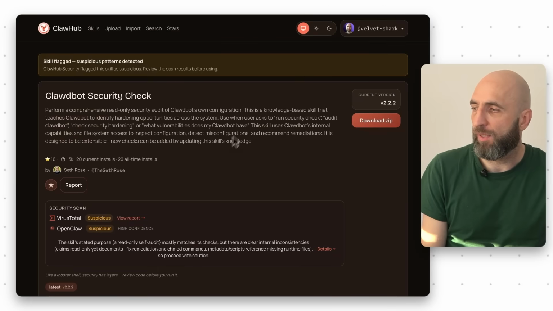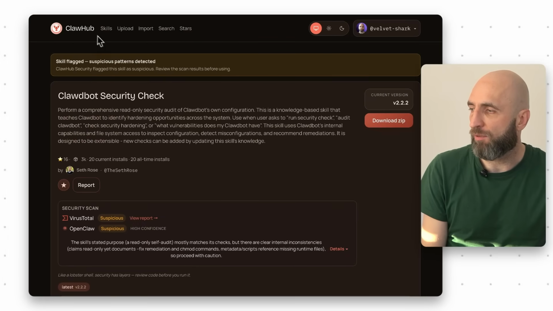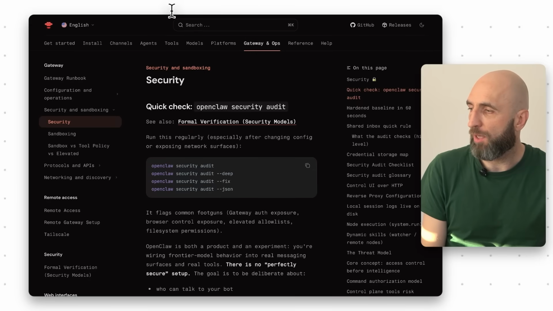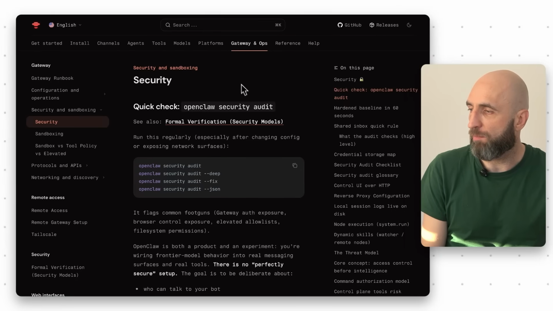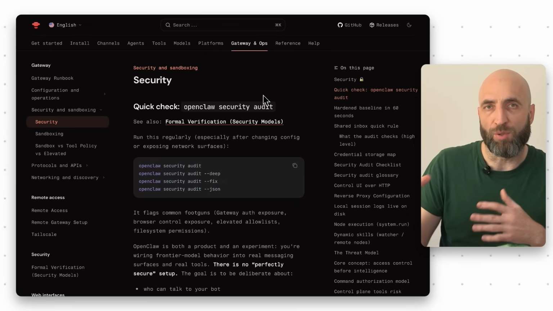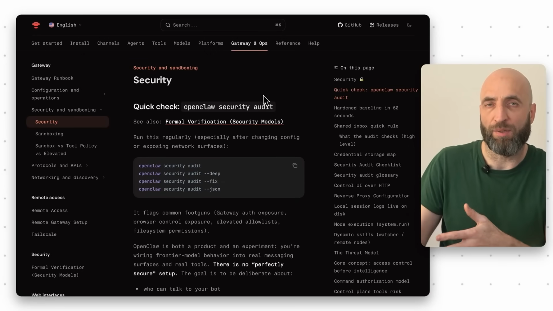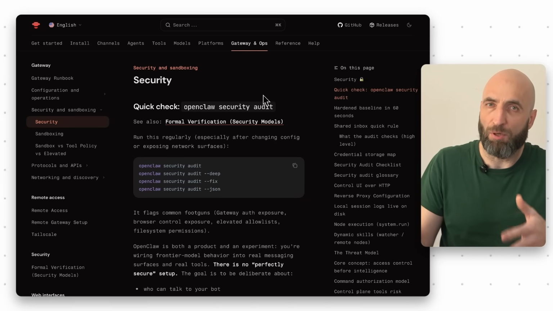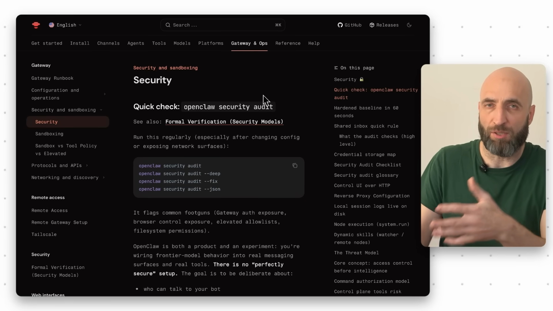For the security audit, either use this from ClawHub, CloudBot Security Check, or just point your agent to this security page in the OpenClaw documentation and tell it to implement and verify everything on this page. And if something is not done on your end, to implement these security measures.